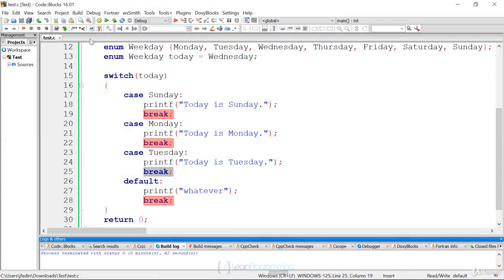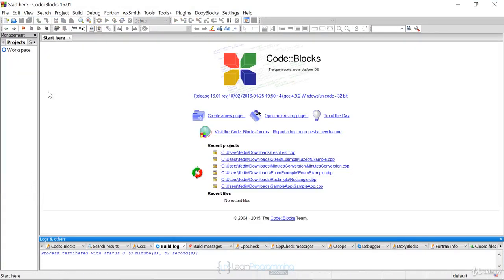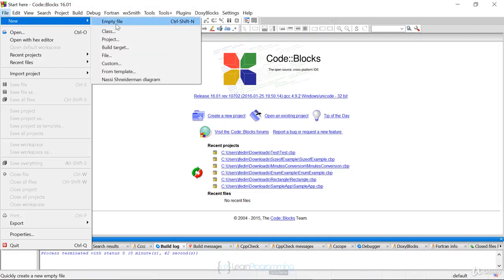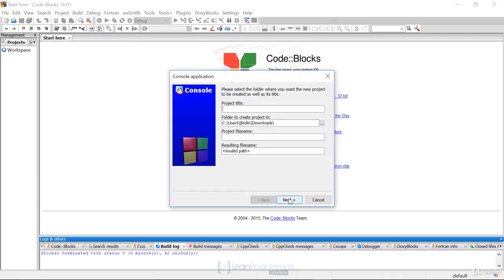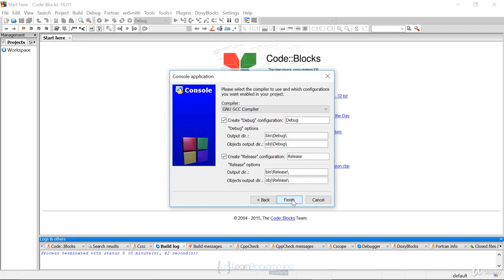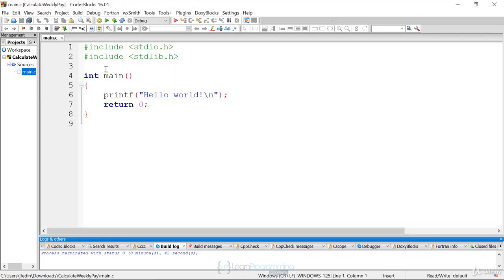Let's bring up Code::Blocks and close the project that we currently have open, and create a new project for this application. I'm going to create a console application. It's going to be in C, and I'm going to name it calculate weekly pay. And so I'm going to have my main.c file, which gives me a nice starting point.